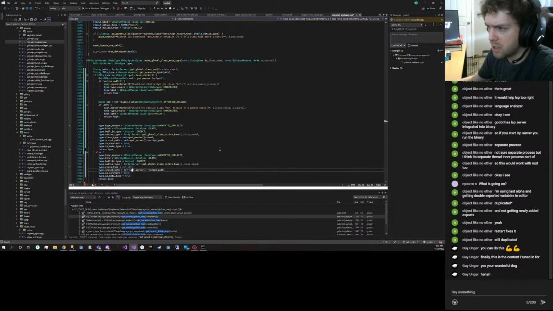And then script path, yeah, that would just be the path that we got. Native type would be the global class native base, yep. Would be object. Kind would be script. And then GDScript parser annotated explicit. I'm guessing that's just based on the context.